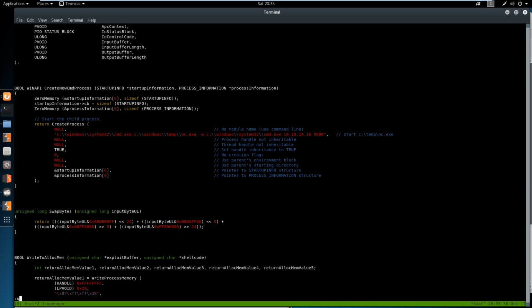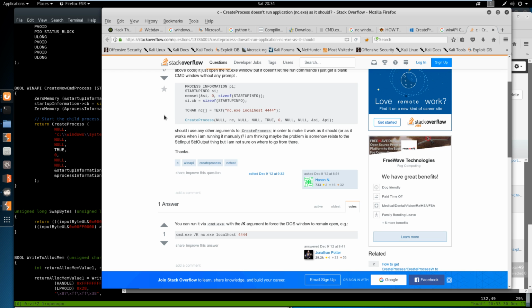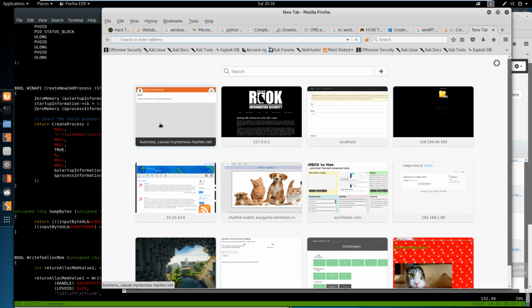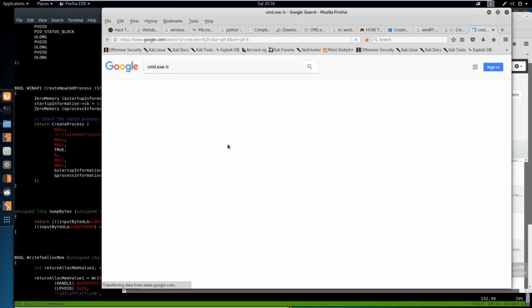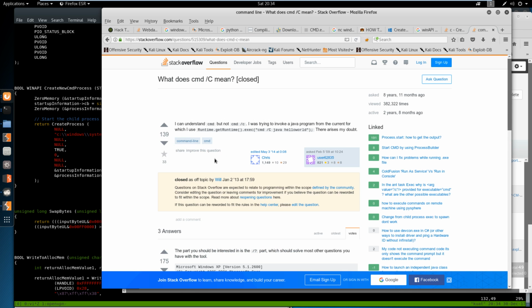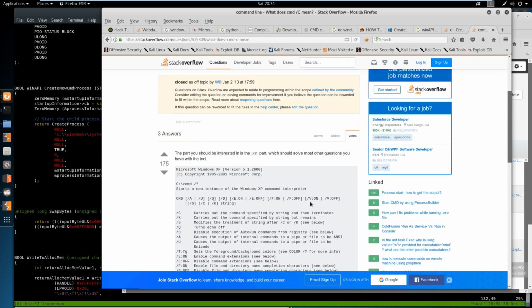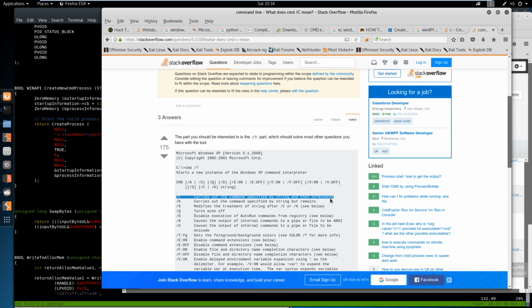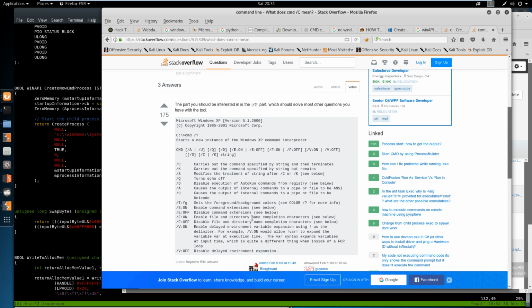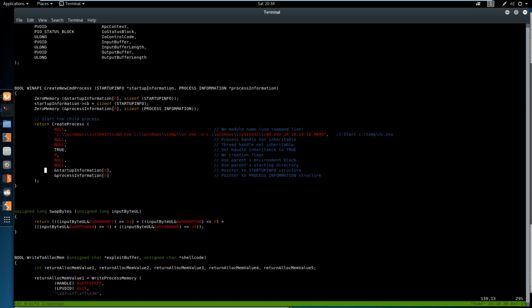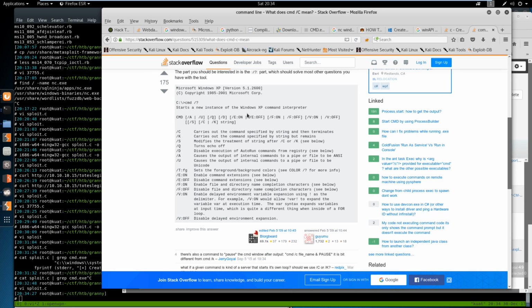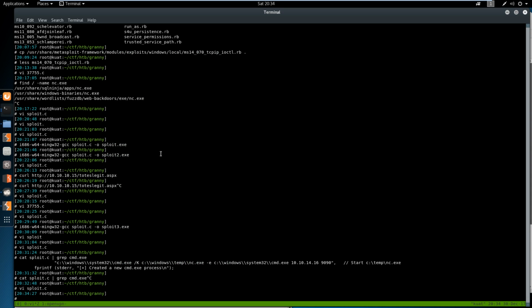Try C. Yeah, let's find out what C is. So IPsec said maybe the K is the problem. Try C instead. cmd.exe /C carries out the command specified and then terminates. Okay. So yeah, let's try C. That's a good idea. What does K do? It carries out the command but remains. Okay.